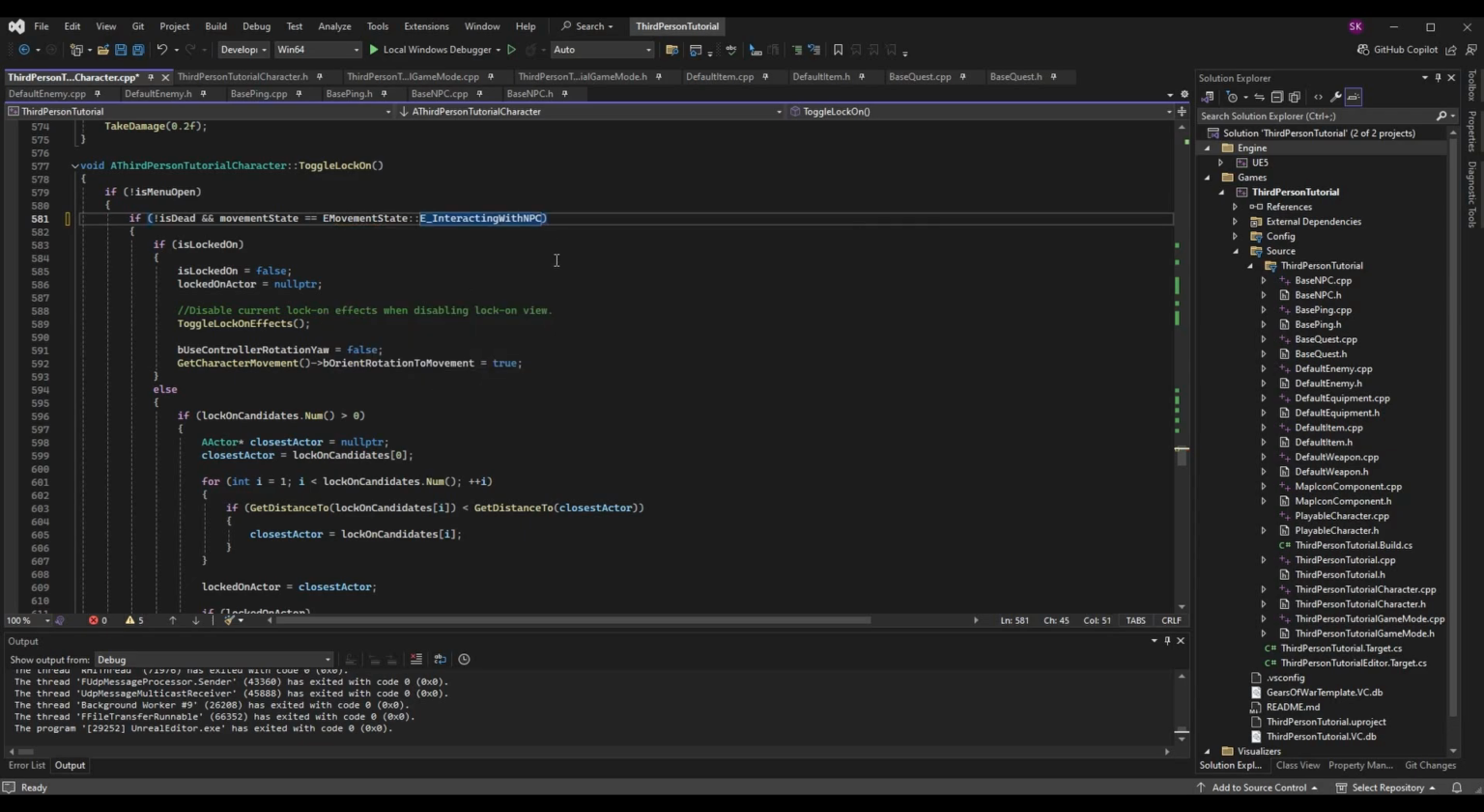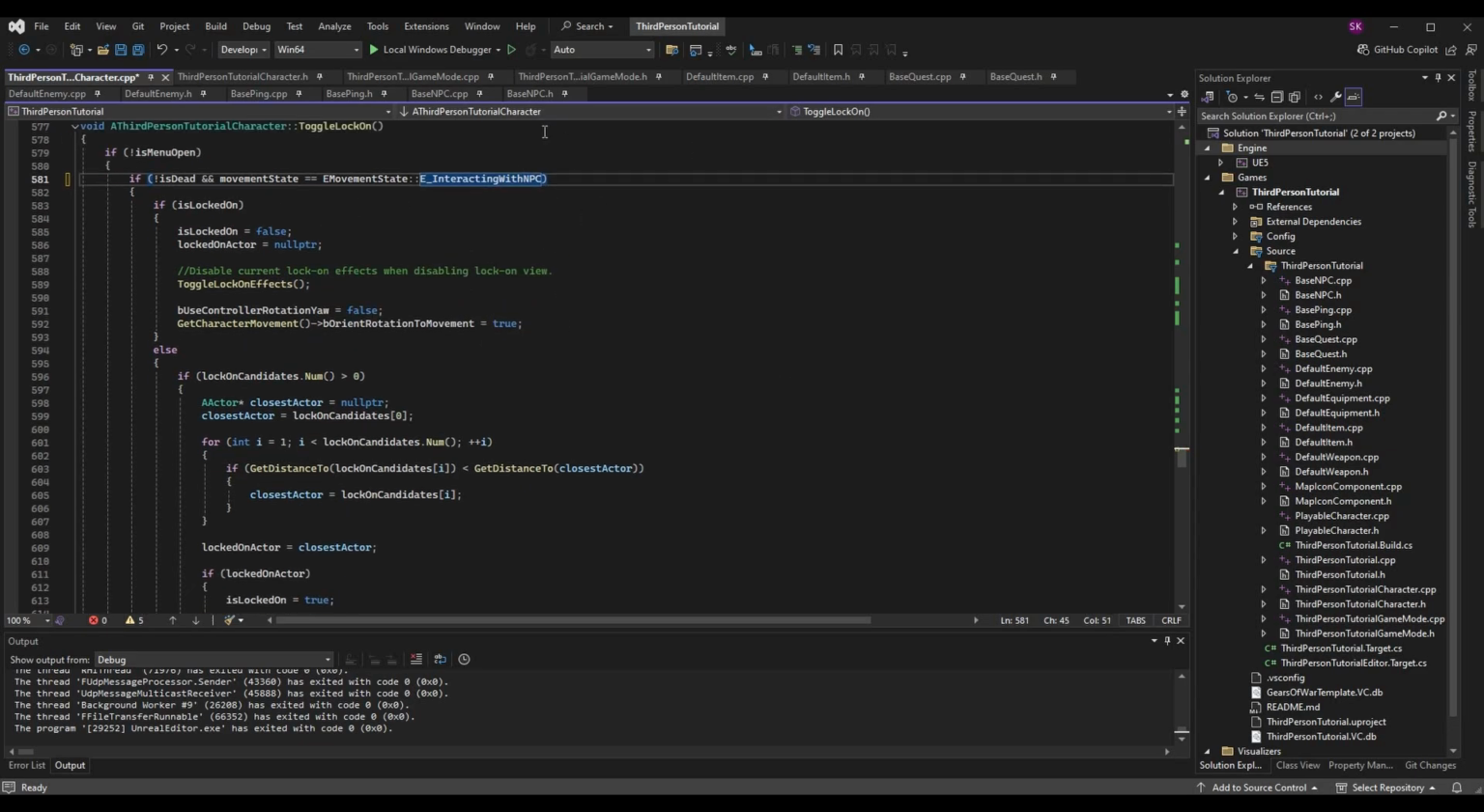But I'm going to allow it while rolling, so I'm just going to add this if statement here. And again, we want to say not equal to. I keep making that mistake. Movement state not equal to interacting with NPC.